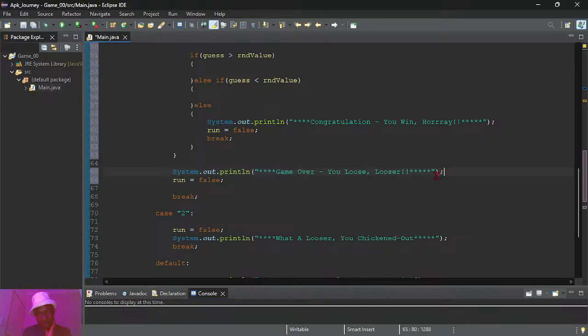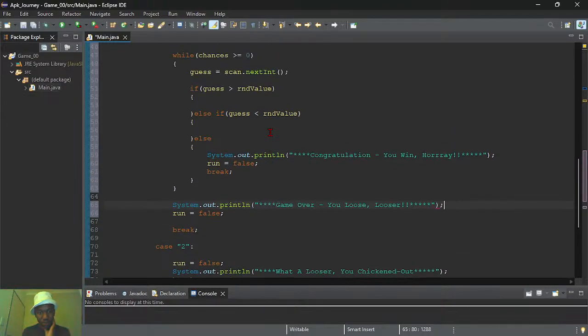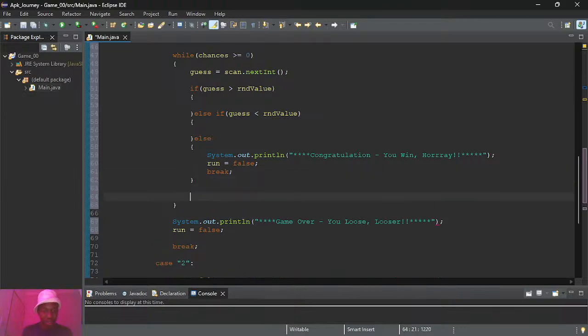What am I missing here? What am I missing? Why? Oh, okay. Also, while this is happening, we also need to decrement: minus equals 1, which is plus equals minus equals 1.